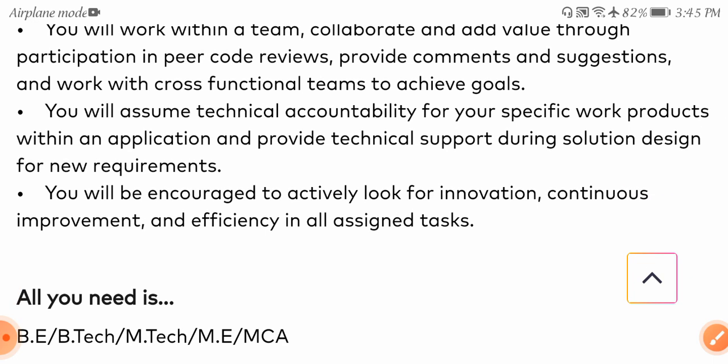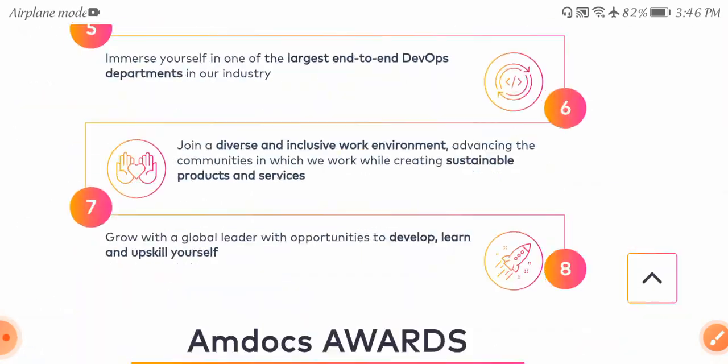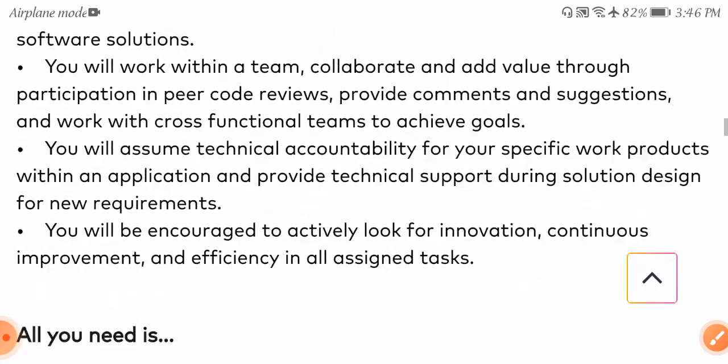You will be encouraged to actively look for innovation and continuous improvement efficiency in all assigned tasks. Interested candidates can apply for this position by clicking the apply now button.